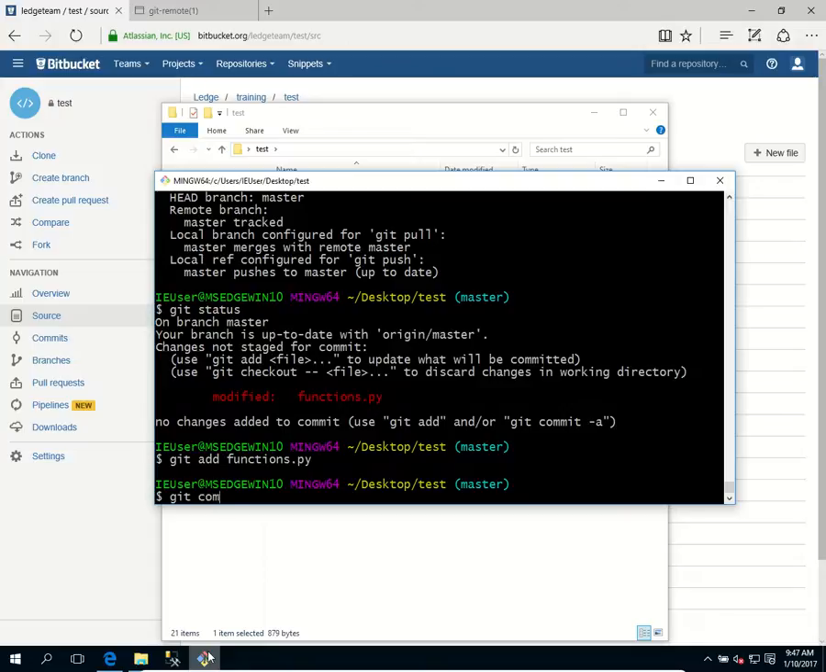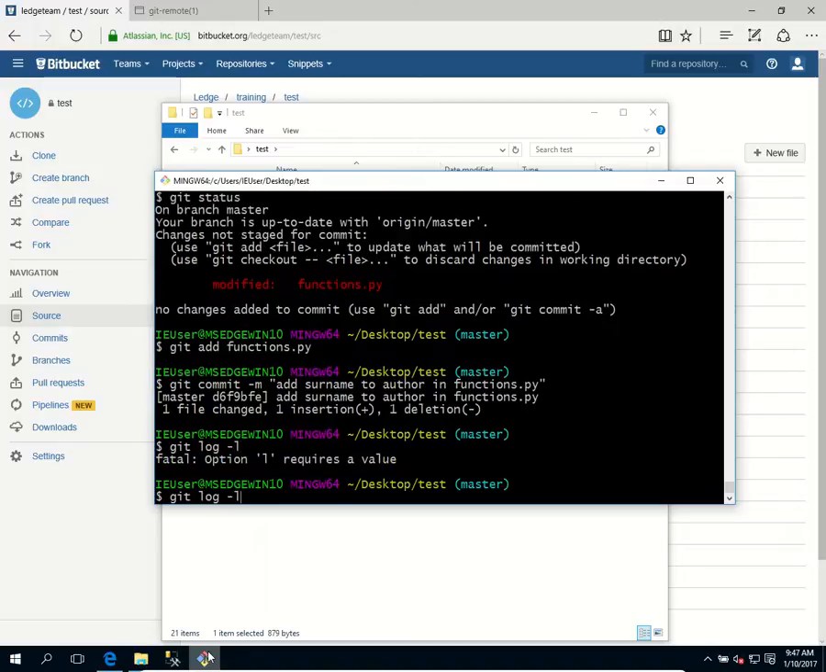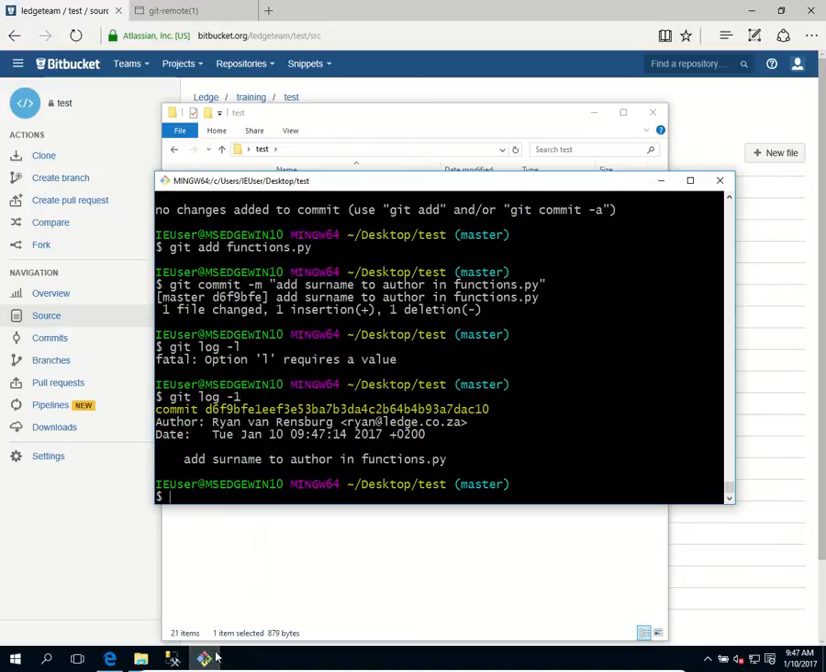and then we're going to need to commit the changes. So now it's committed, and if I do a git log -1, my latest commit is D6F9. So I can push those changes up now to the remote.